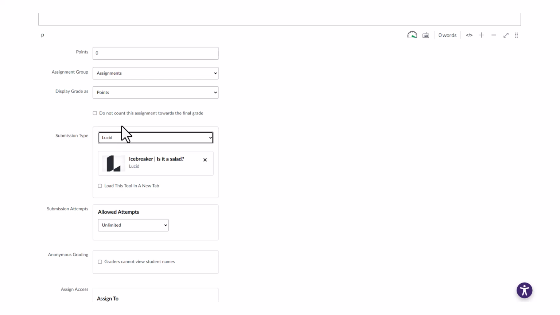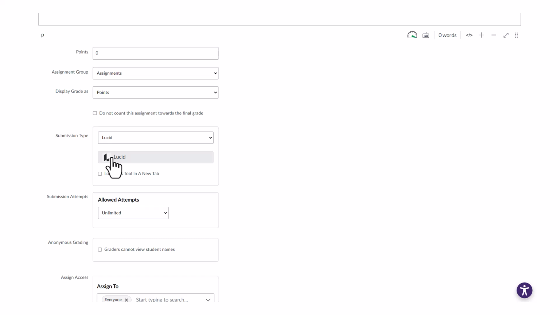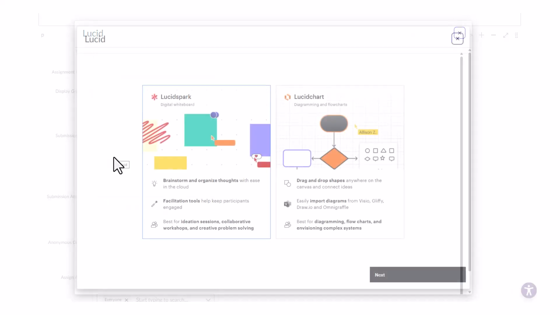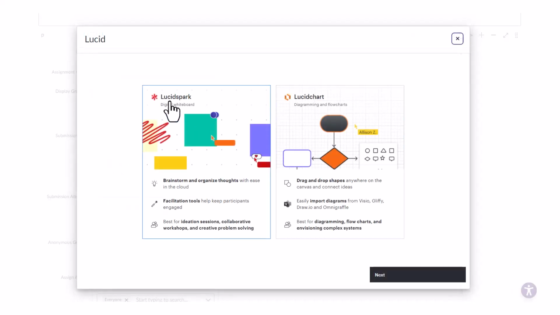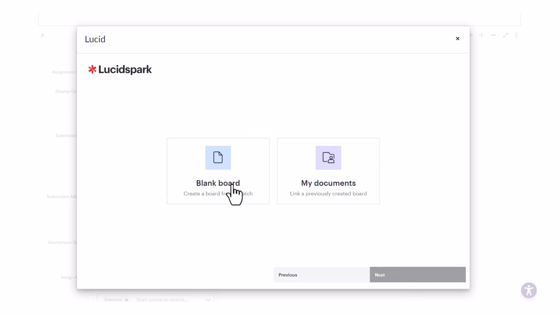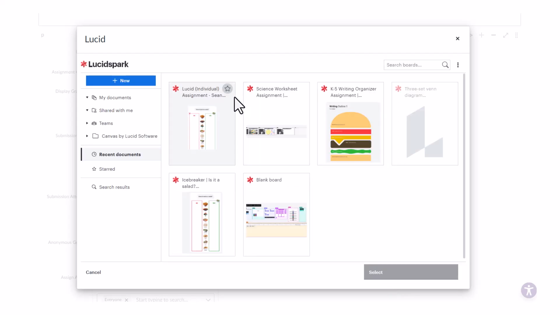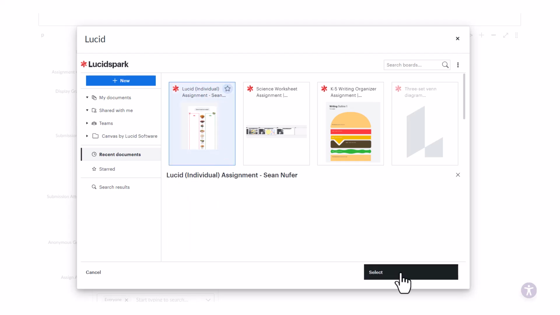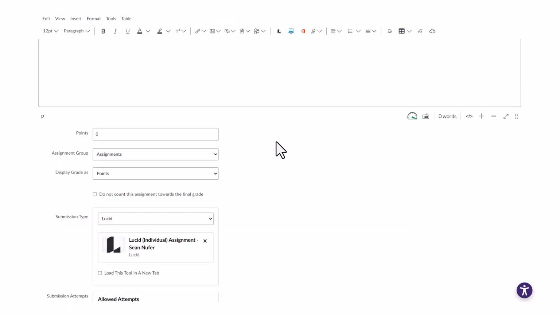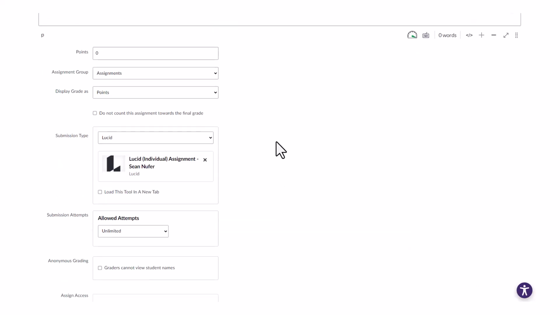And so if I click Lucid, then I already have something associated, but I'd go ahead and click on this Lucid button, and it's going to pull up, do I want to have this activity be a Lucidspark or a Lucidchart? Click next. I can create a blank board, and I can create it right here in Canvas, or if it's something that I've already created in Lucid before, then I can go ahead and find that. And so in this case, I had that, is it a salad, yes or no? Go ahead and select that, and now that artifact is the assignment.